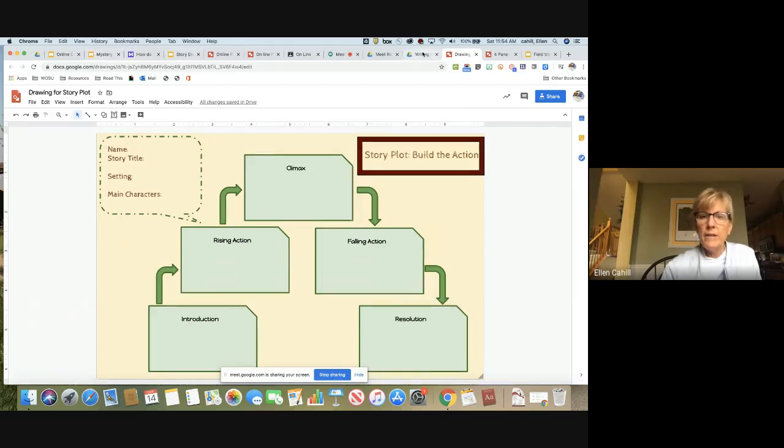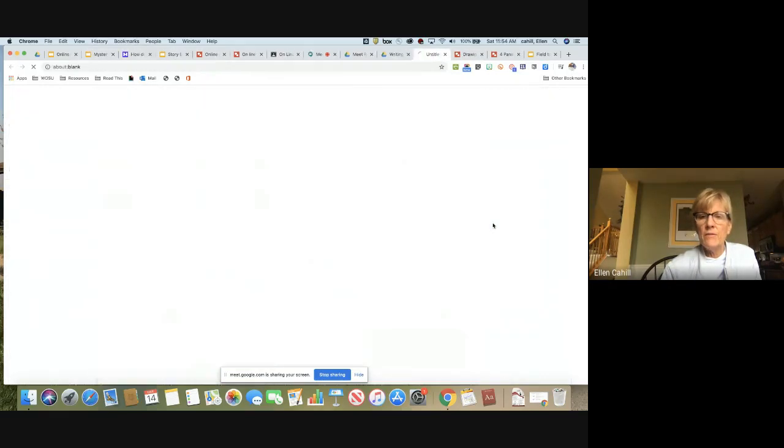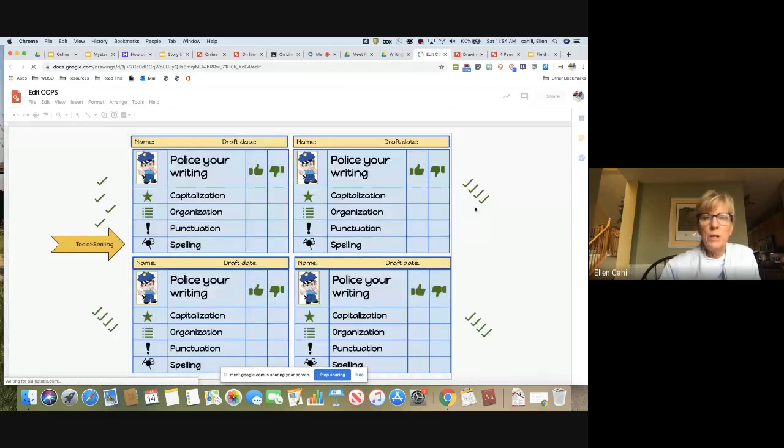Another one that I have in here, that you can see, is if you want to do some peer editing or self-editing, what I really like is using the margins on drawings and slides. And so the kids can click and say, yes, I've checked this for punctuation.